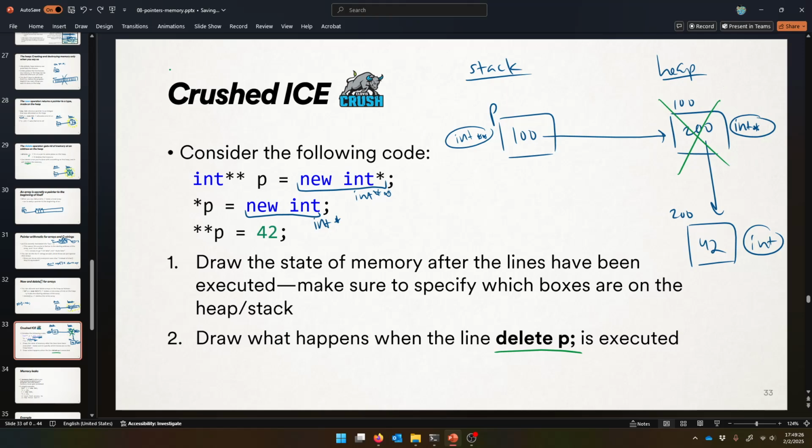And the second you do that, if you say delete P, because you didn't do anything with this box, it's just floating around. This box is just floating around. You have no way of getting to this box anymore. Does that make sense? You've lost this int. It is gone. There's no way to get to it anymore. You cannot go through deleted memory. It doesn't even make sense. It's not allowed. All right.